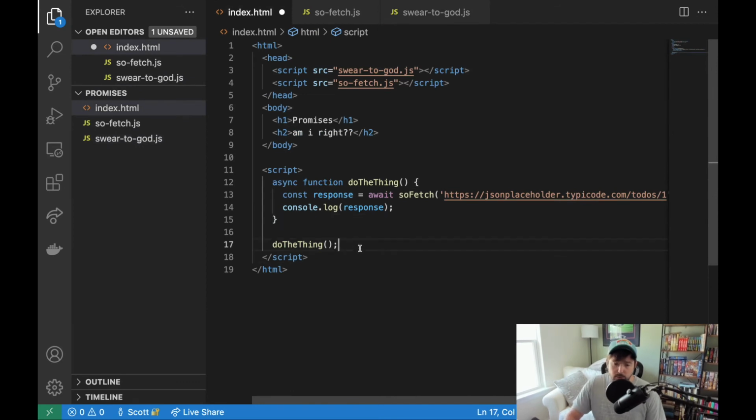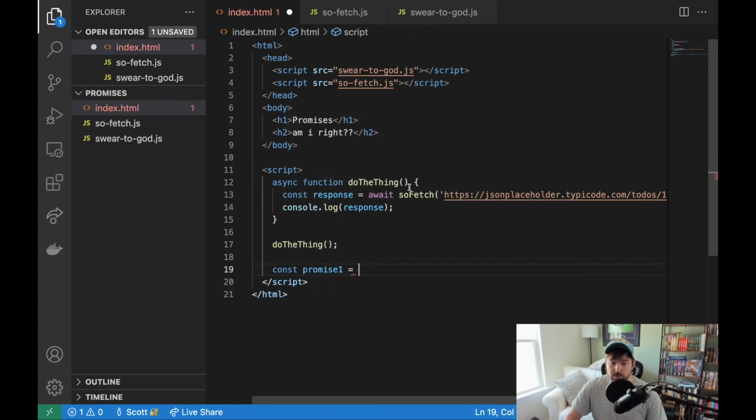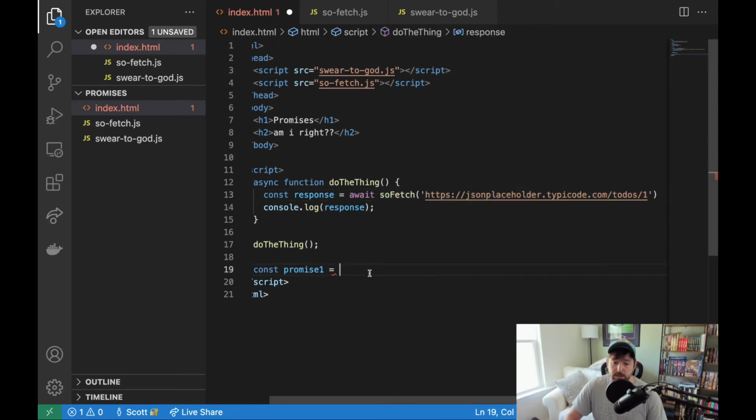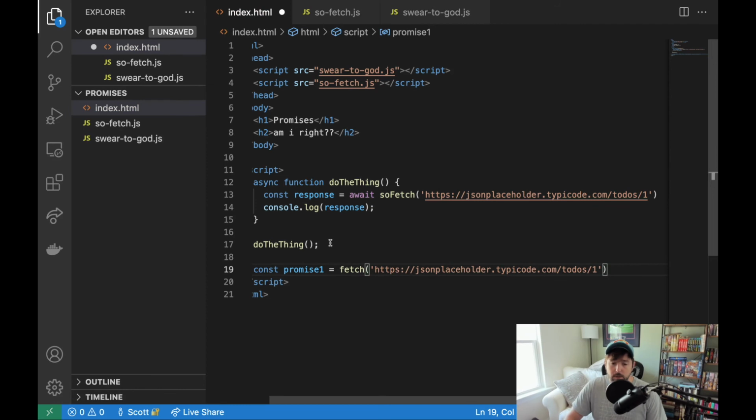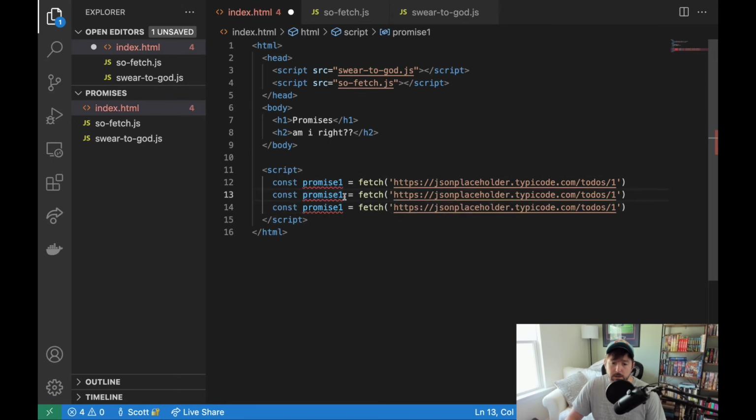Let's say one thing I use a lot is when I need to fetch multiple promises and I don't want to await all of them, right? I want to run them concurrently, so to speak. Let's say we do const promise 1 equals, we'll grab this line again, but we'll use fetch for now. And we'll do promise 1, promise 2, and promise 3. So let's say I have 3 requests that I need to go out, and they are not dependent on each other. So promise 2 does not need to wait for promise 1 to finish.